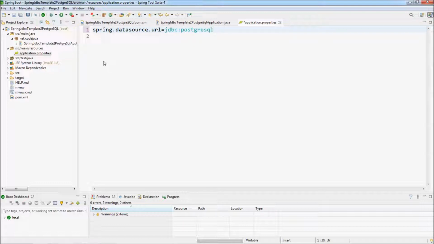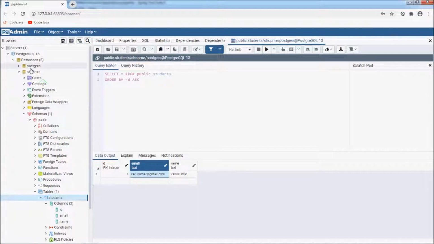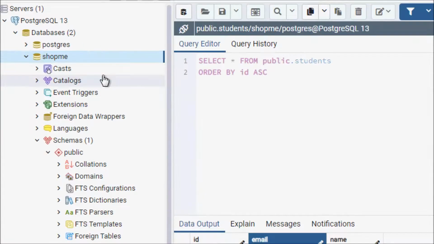And then the host name of the database server. Because we are going to connect to a local instance of a PostgreSQL database server, the host name is localhost, and the default port number of PostgreSQL is 5432, and then slash, and the database name is shopme. As you can see in the pgAdmin tool, I have the database shopme here.